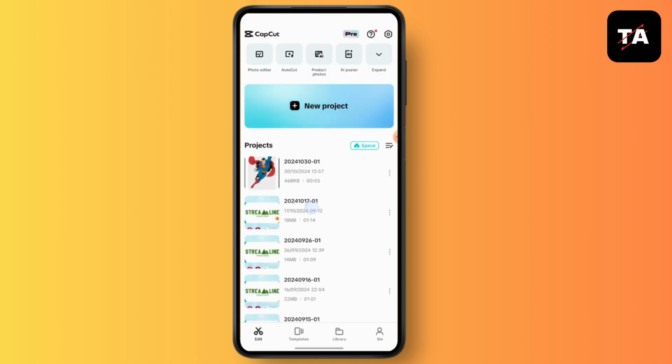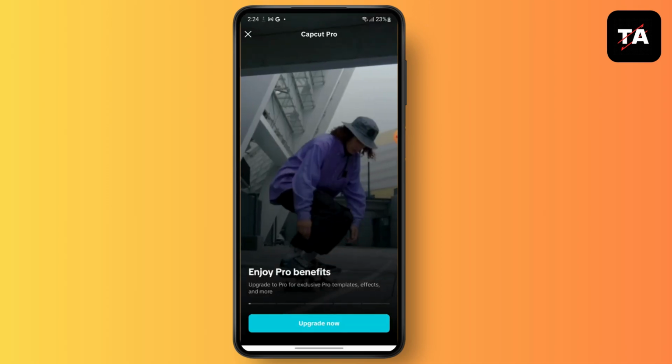First, launch your CapCut. Now go to Edit. Select a video in which you want to voice over.